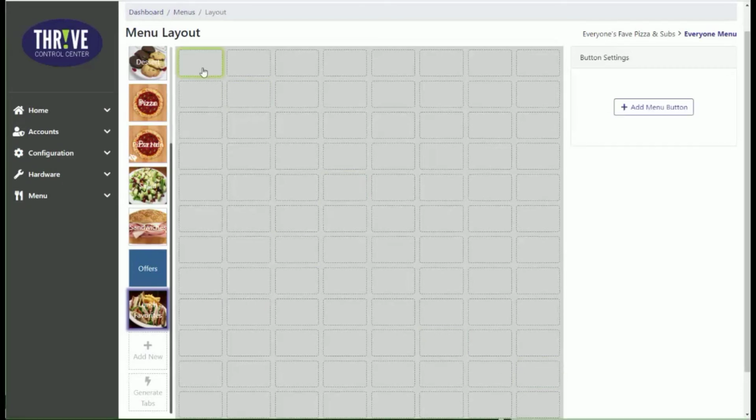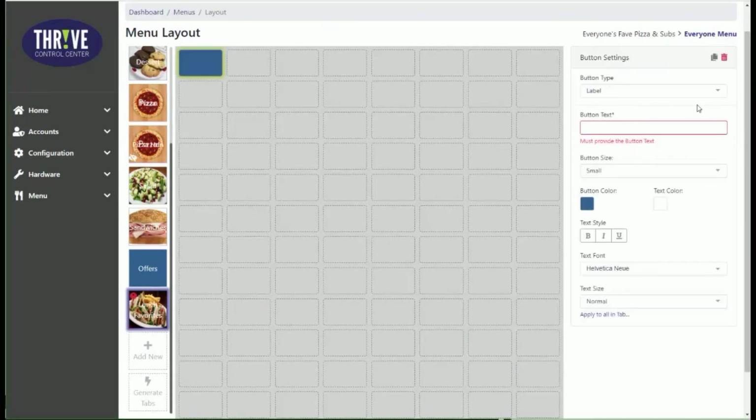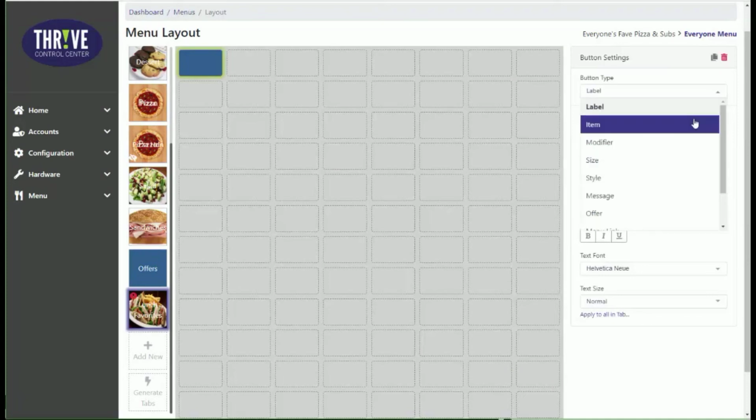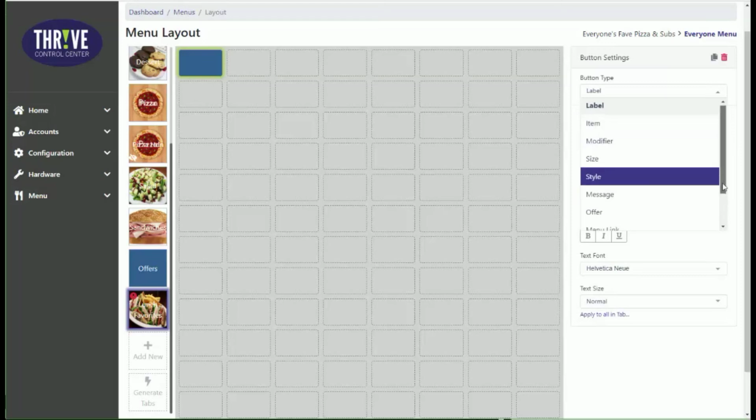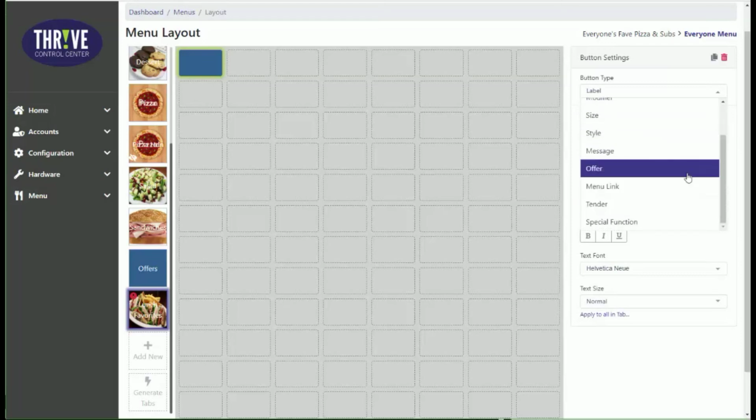All right, now we can start building our menu by selecting a spot and adding a button. You have different types of buttons you can add. You can add labels, items, modifiers, sizes, styles, messages, offers, and a menu link. We'll tie this button to a hyperlink, and it will send you to another menu. We can also do quick tenders and other special functions.